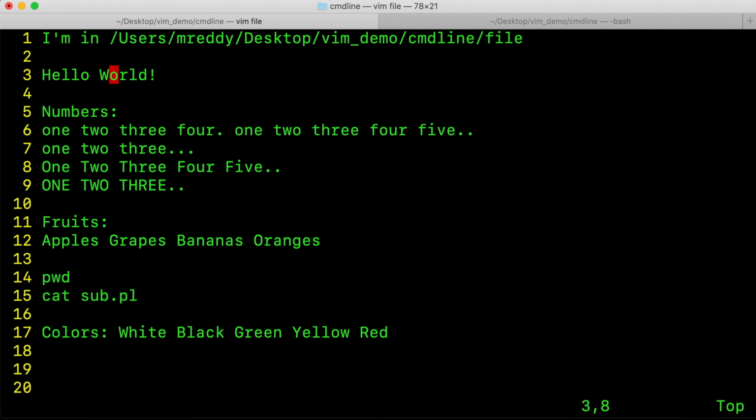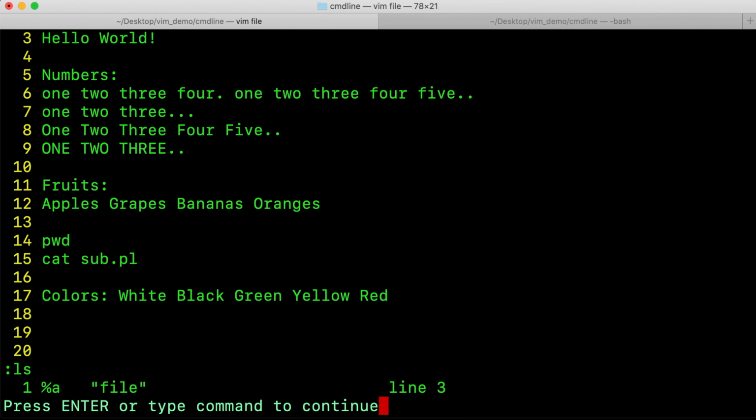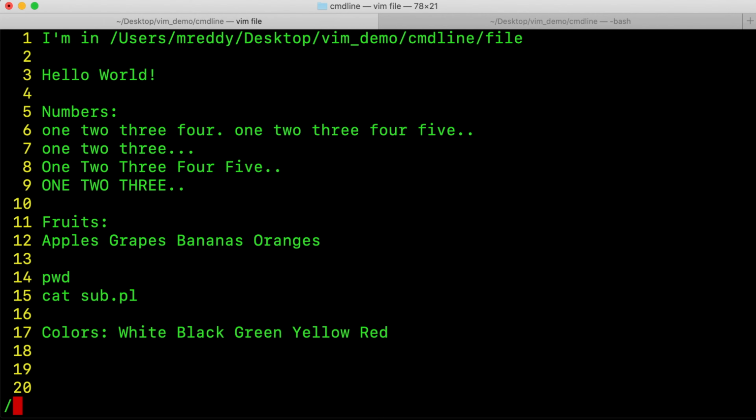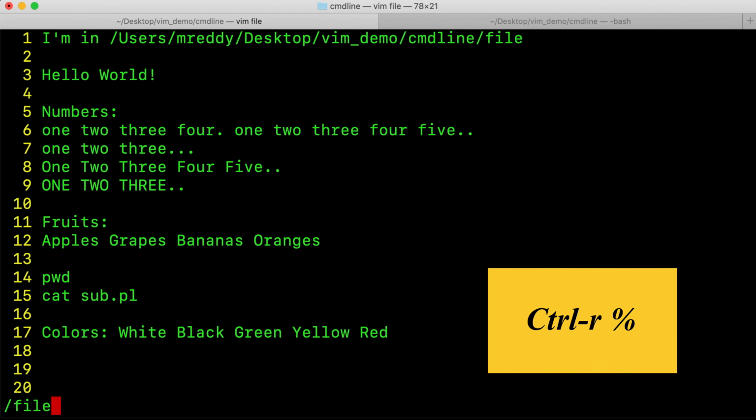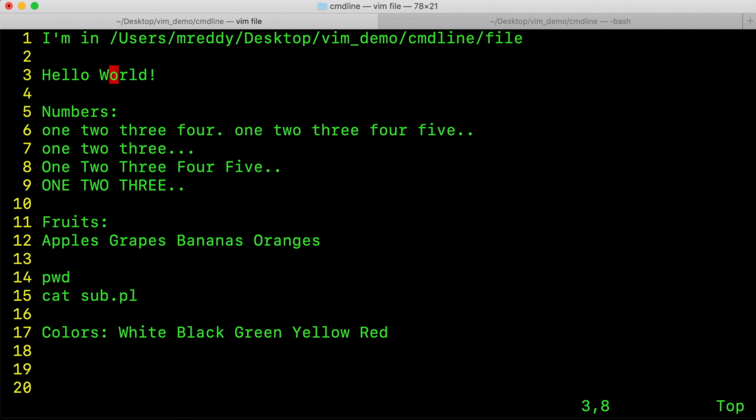We can also pull the file name into the search line. My current file name is file, so I want to pull this into my search line by hitting Ctrl R followed by the percent sign. Okay, this is how we pull objects onto the search line.